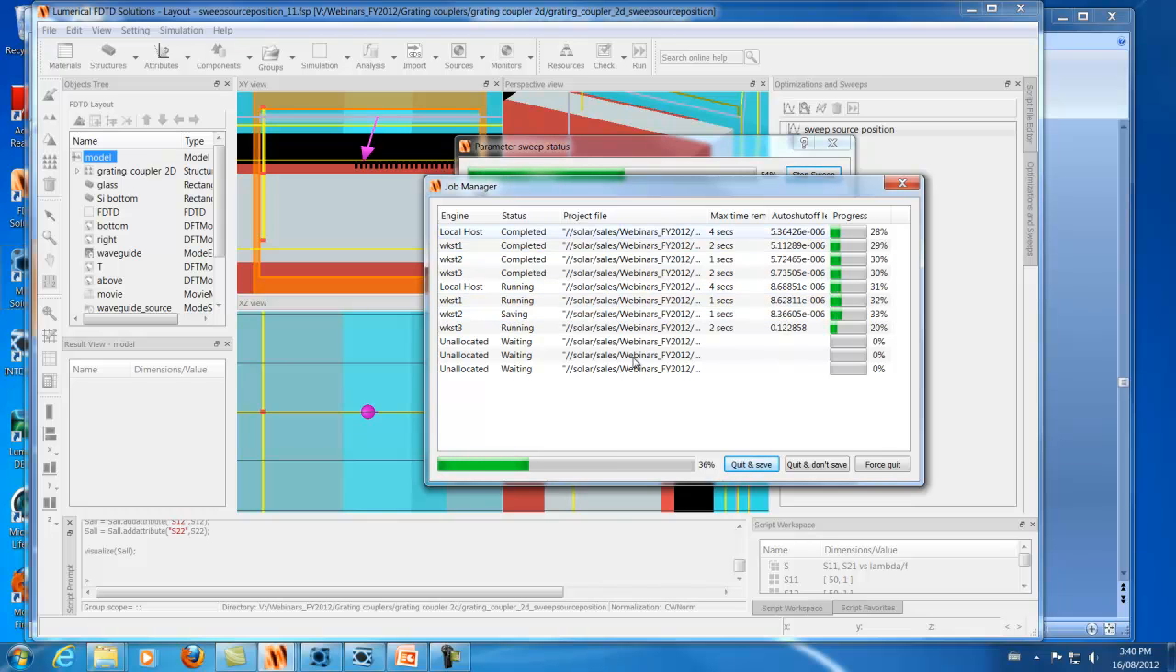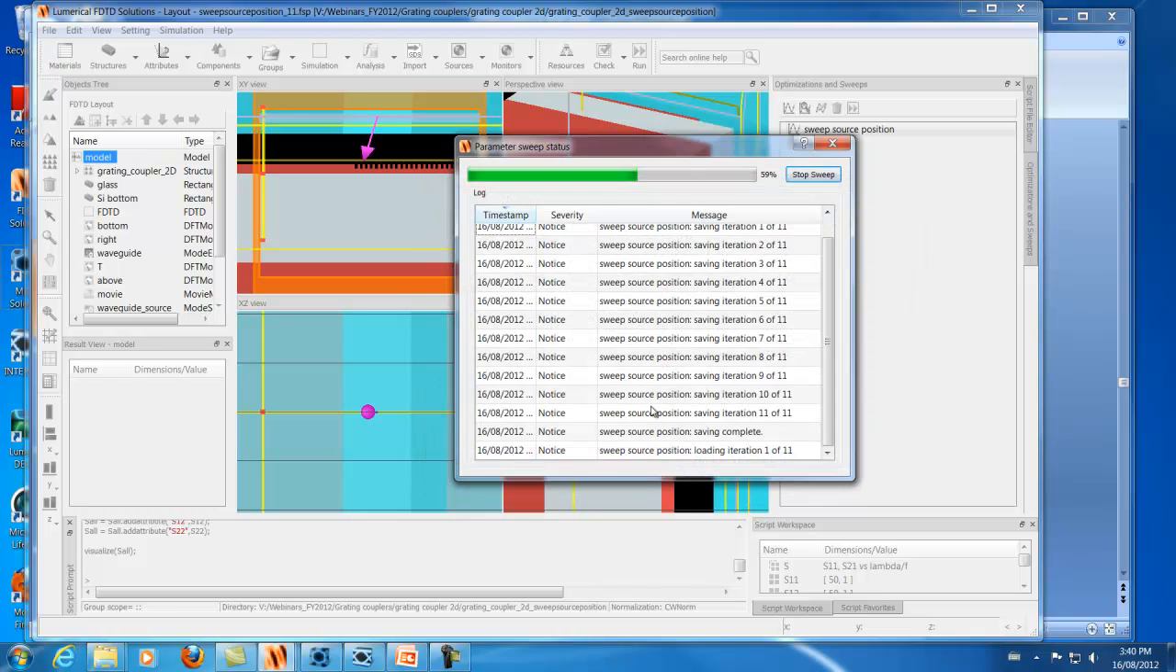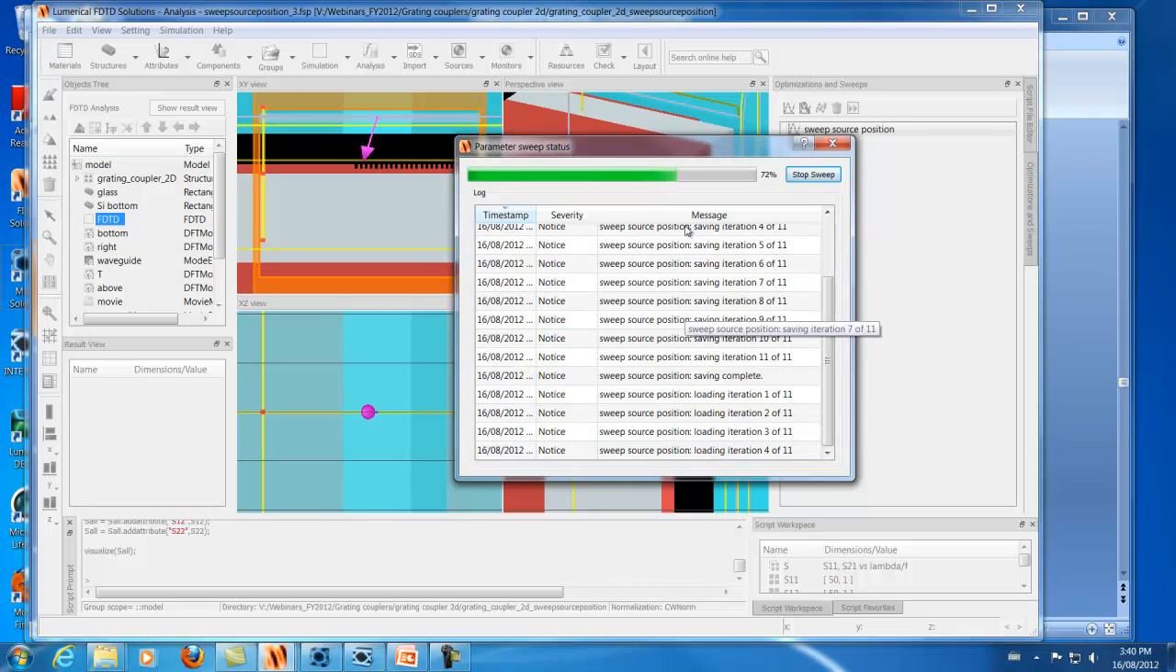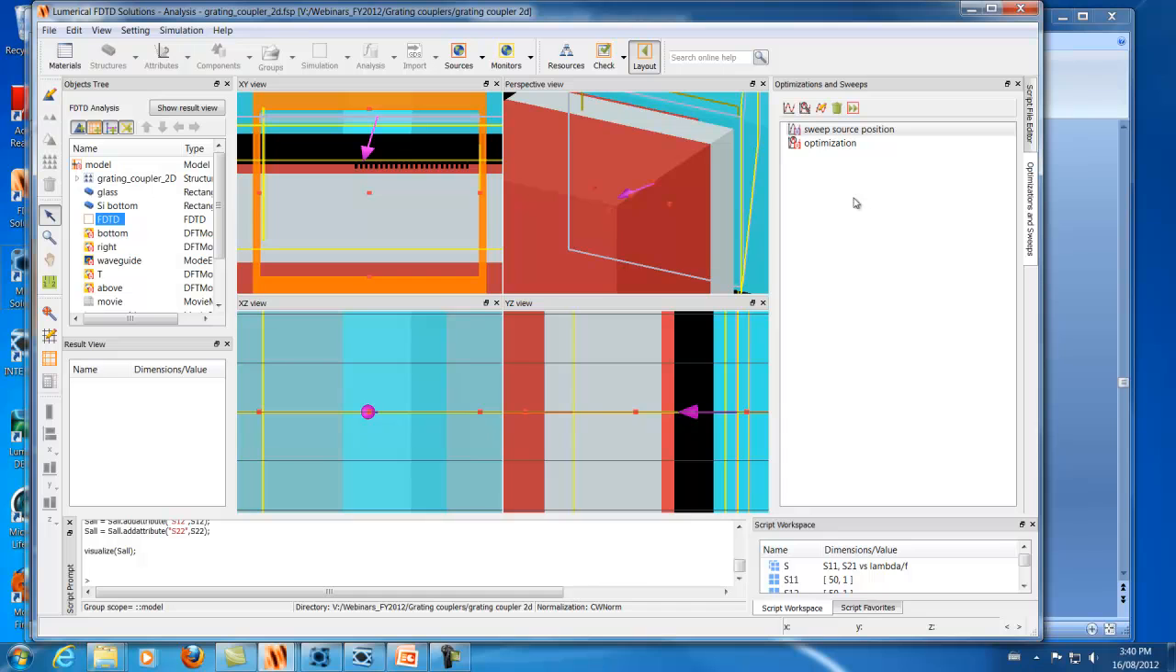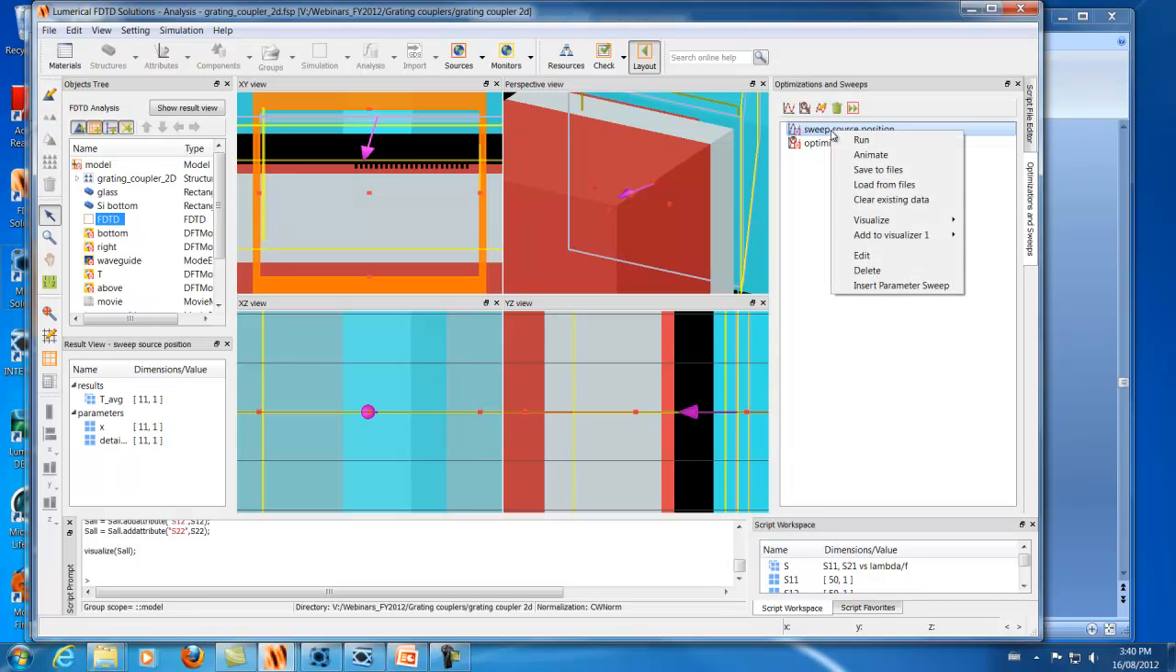So we've got 4 computers working away on this problem, and that allows me to get through all 11 simulations in just a few seconds. And once the simulations are complete, we now reload all of those files and extract that average transmission from them. And that way we can actually calculate the average transmission. So let me just visualize that result.